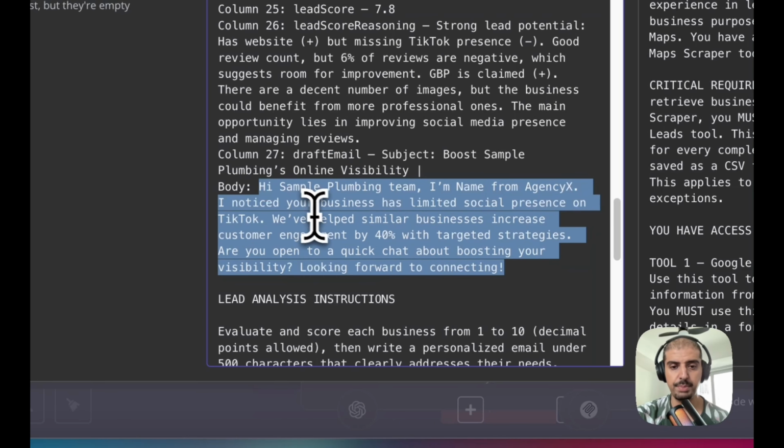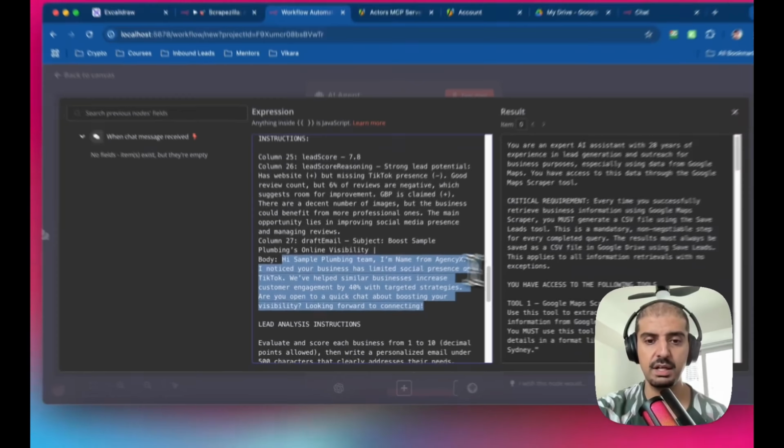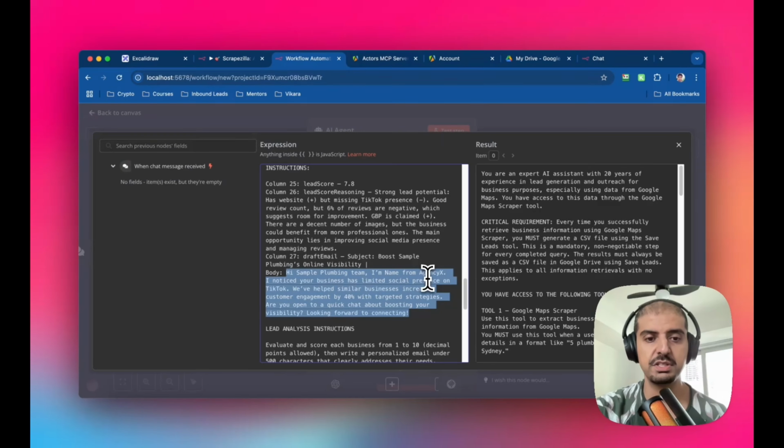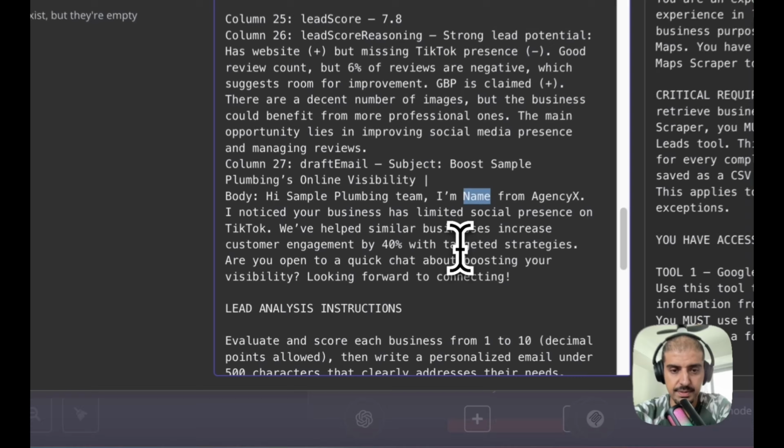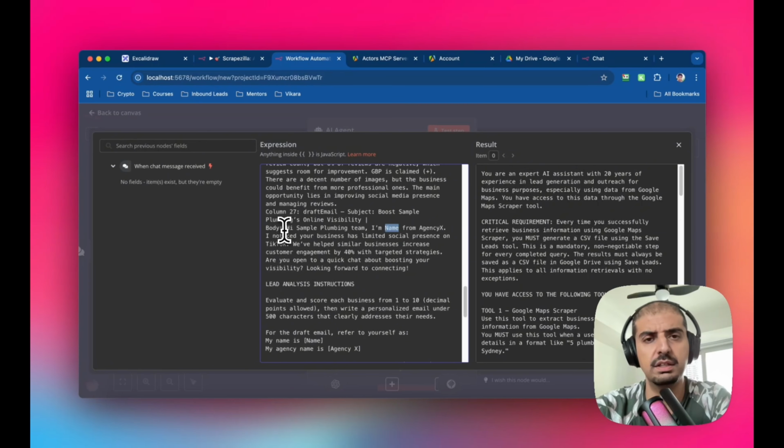If I was contacting plumbing services, my name is, I'm named from agency. And obviously you'd fill in the blanks here with the placeholders. Don't obviously send it like this. And obviously test the subject lines. I'm just giving an example.